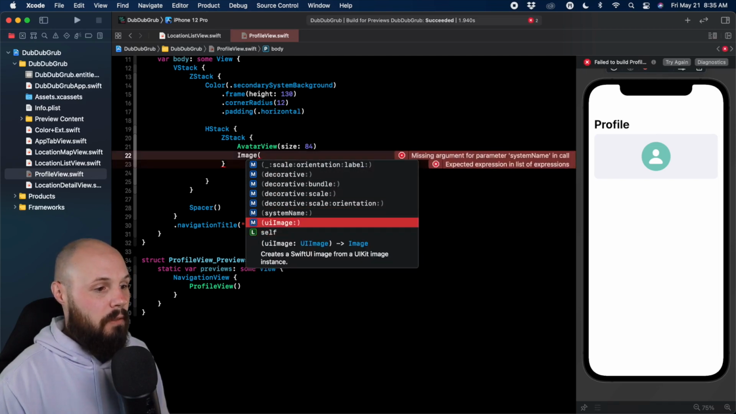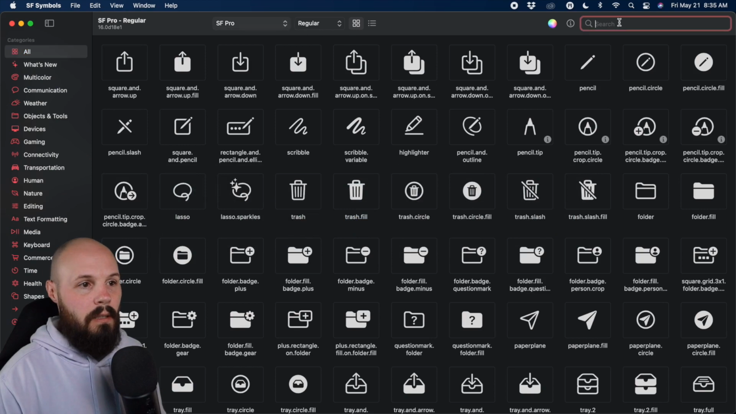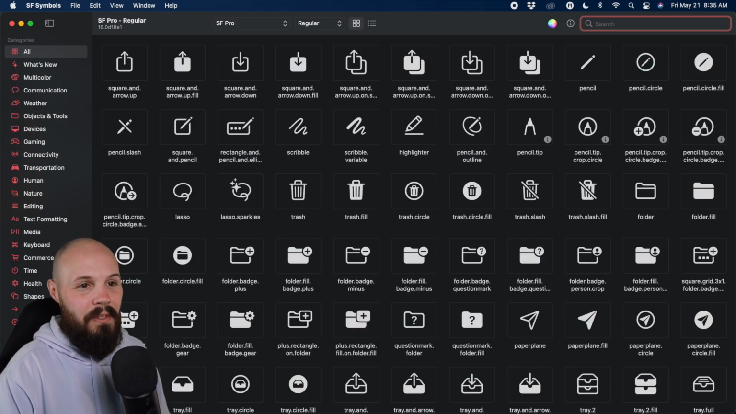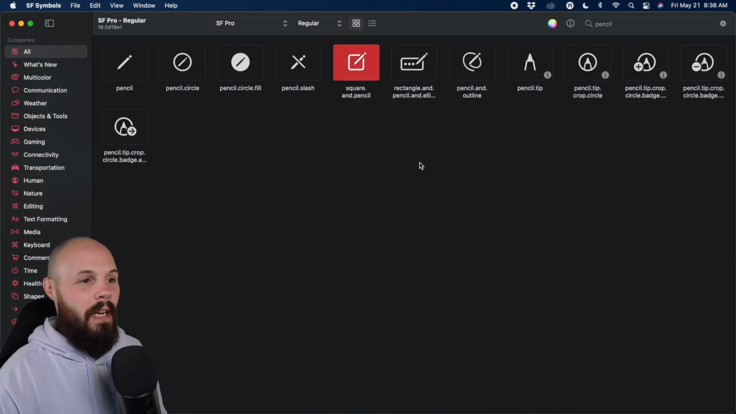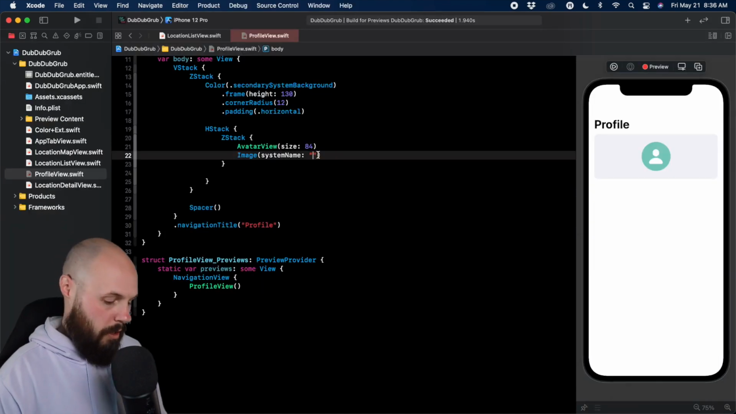So anyway, on top of this, we want an image, and then again, system name, because we're going to use SF symbols. And if I tab over to my SF symbols, is it right up front? I think it's called edit. Again, some of these names, they're just not what you would think they'd be. Like you would think that would be the edit button. It's not. Pencil, I think I typed. Yeah. See, here it is right there. Square.and.pencil. So that's what I want. So copy name, back to Xcode, and paste that string into there.